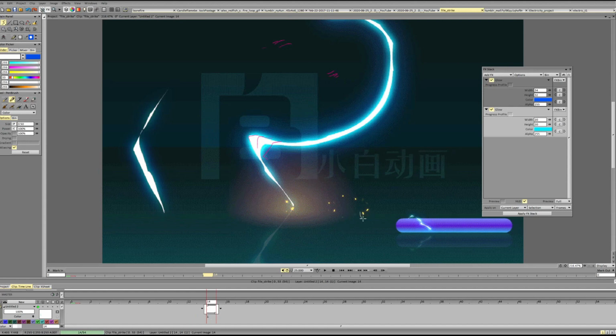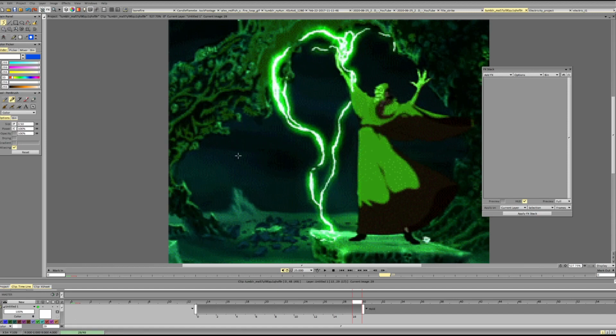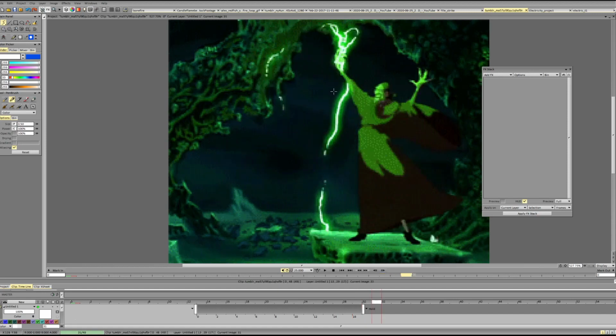We can add glow to sparks again. Here it has a tiny bit of like red glow. Here we have very nice green glow.